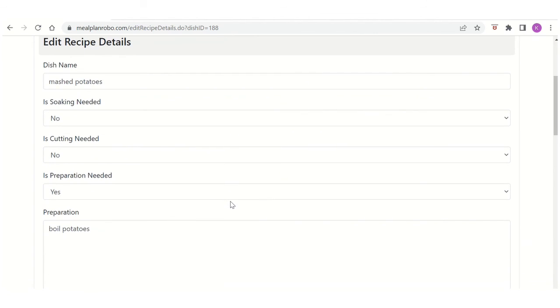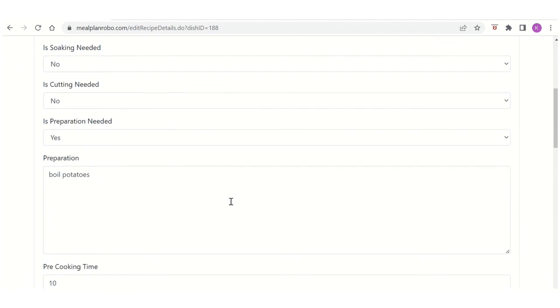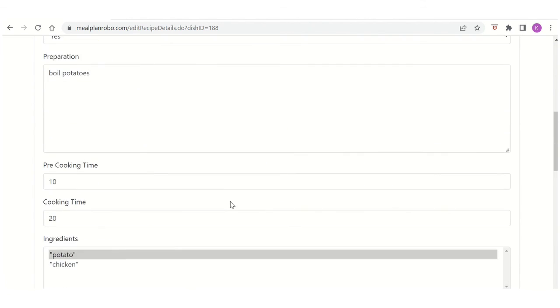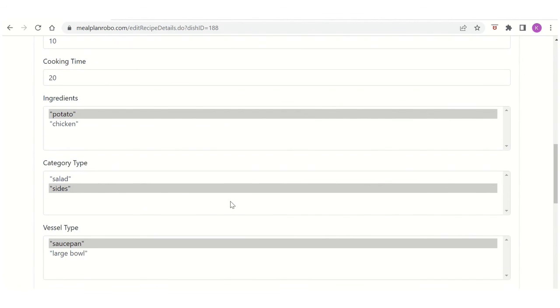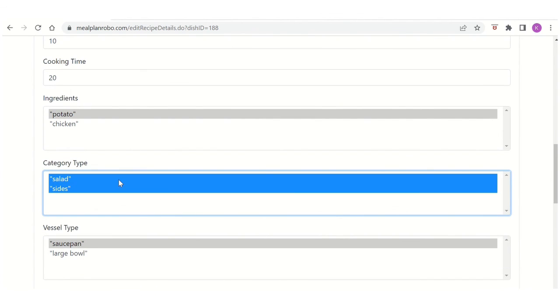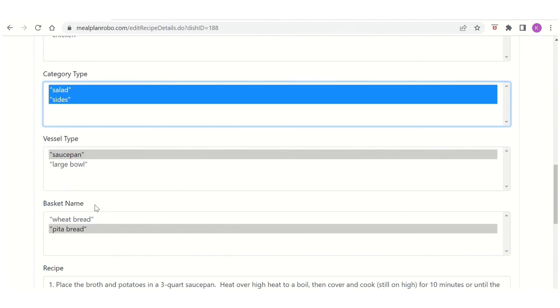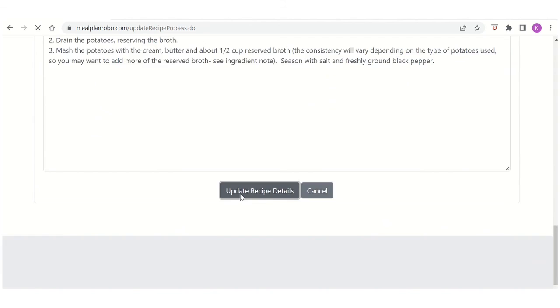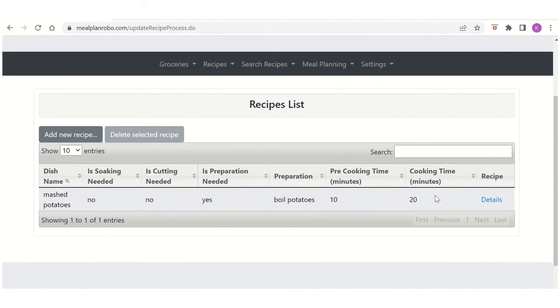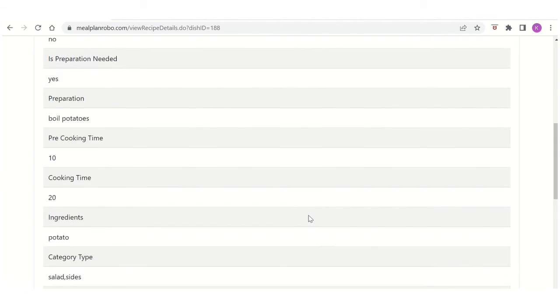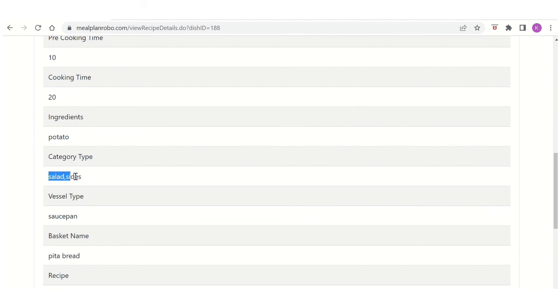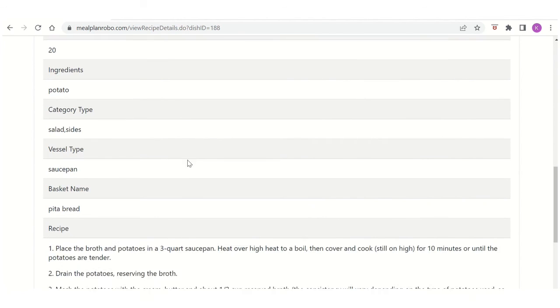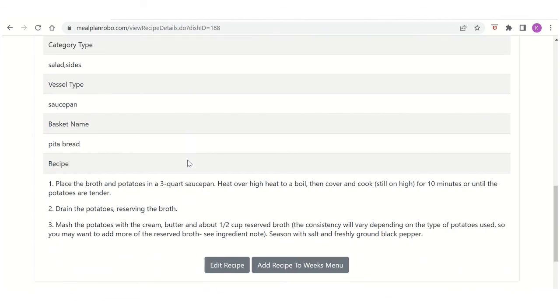That should bring us to the Edit Recipe Details page where we have the option to edit. Let's say we want to add this recipe to another category, say salad. Let's select that and press Update Recipe Details. When we click on Details again and scroll down to see category, we will see both salads and sides.